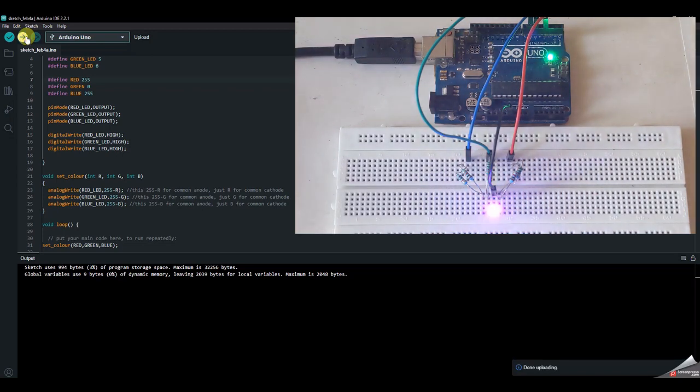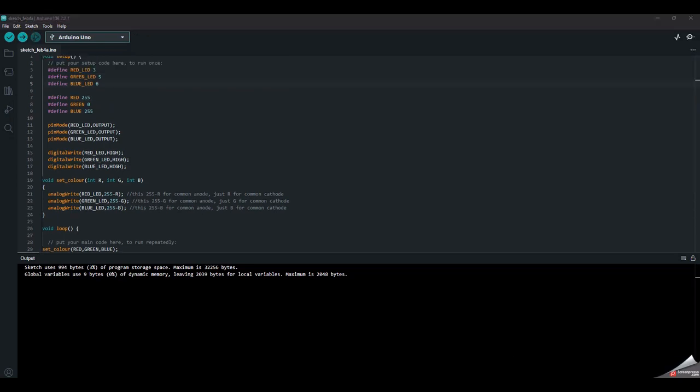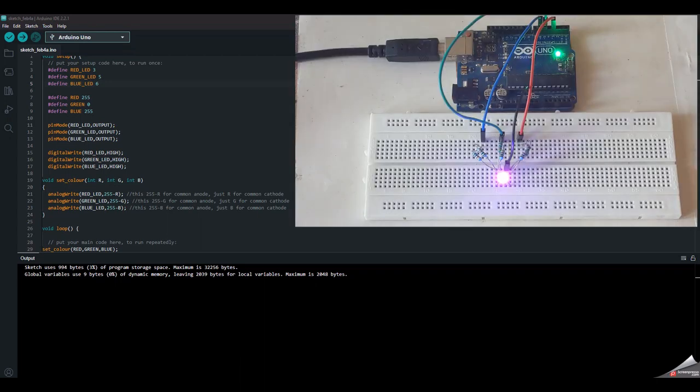We can see that it's glowing with violet. Okay, let's take this one step further. Let's try to dim this RGB LED. So right now I have set a violet color, and we'll try to dim this.